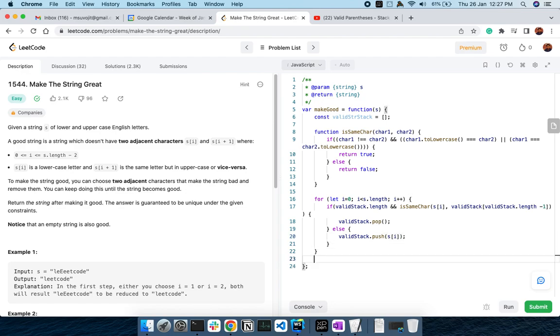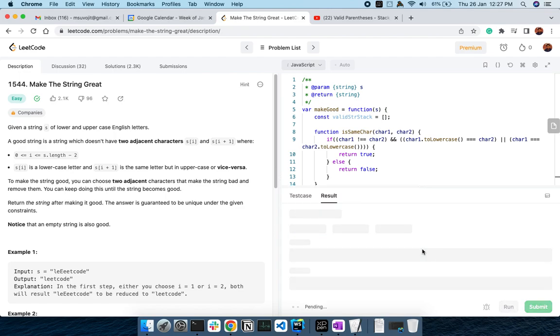And at the end we will return the stack, return the string that is present: return valid stack dot join with an empty string. If we don't put this empty string, then it will join but add commas there, right? Let's run this.